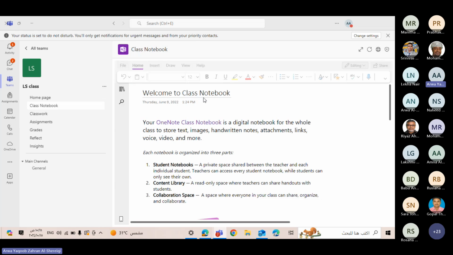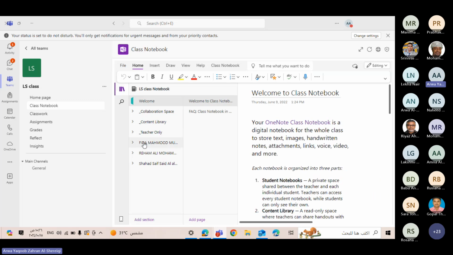So this is my notebook, my class notebook. Here you have a navigation panel. It's similar to a Word document. If you can see, we have file, home, insert, draw, view, and other things. And if you click here, this is another navigation panel.